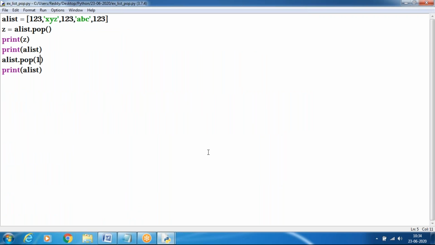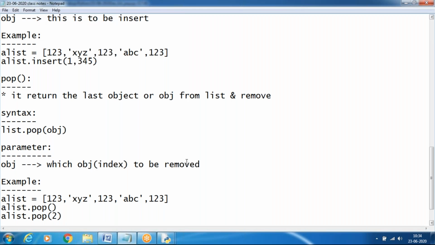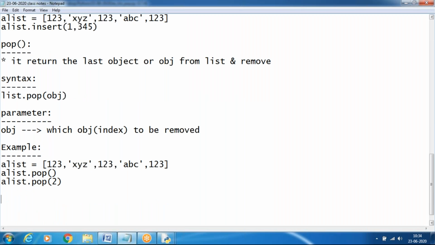Next we will see the reverse function. Do you have any doubts?